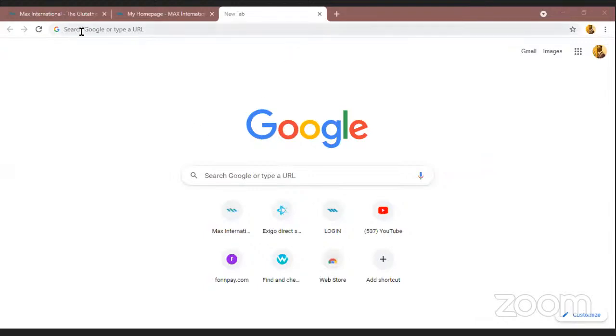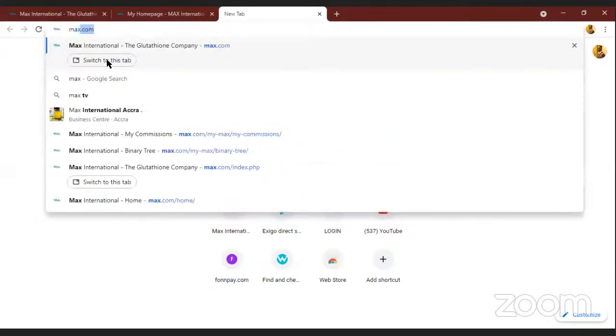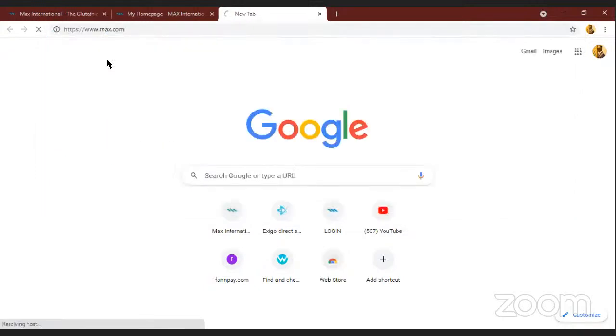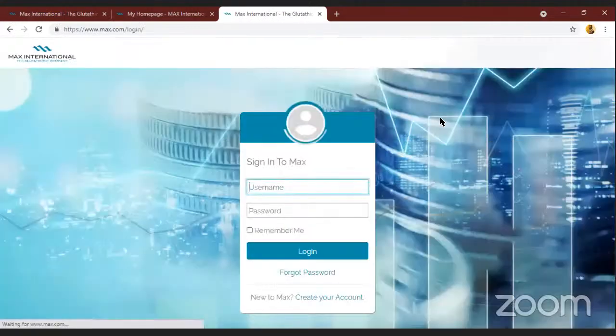So like I said, if you want to log in to the new back office, it's quite easy. You just have to type max.com and that should take you there. Max.com. Okay, great. So this is the homepage, but I was previously logged in to someone's account. So this is how the homepage looks. The moment you type max.com, it should bring you to this page, which requires your username and password.